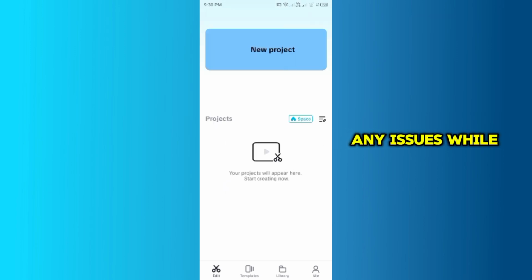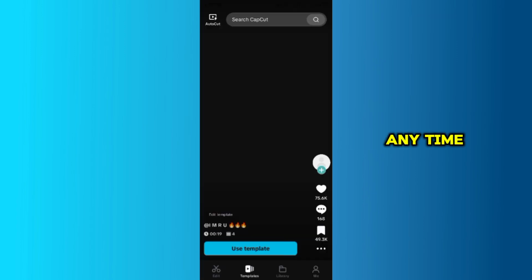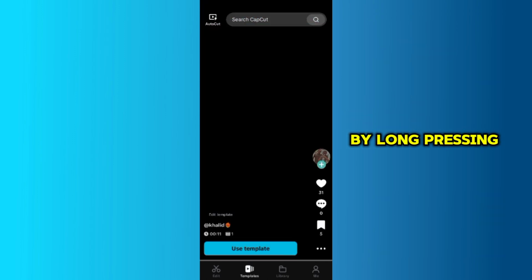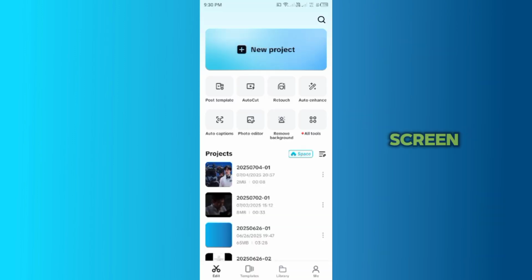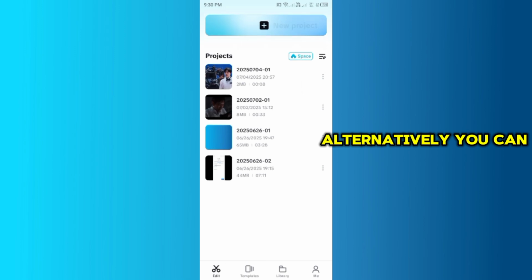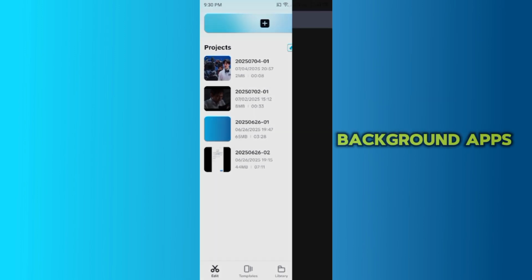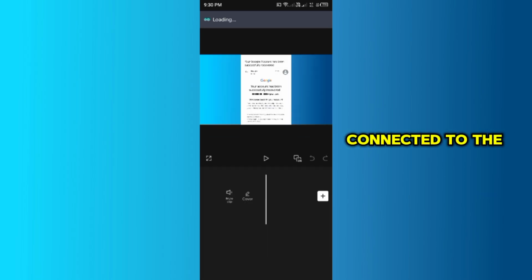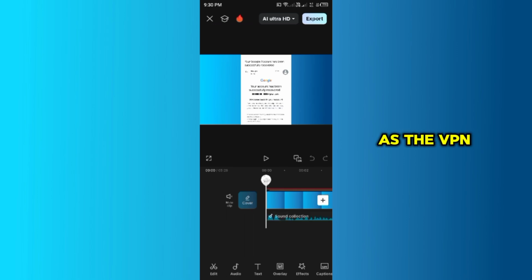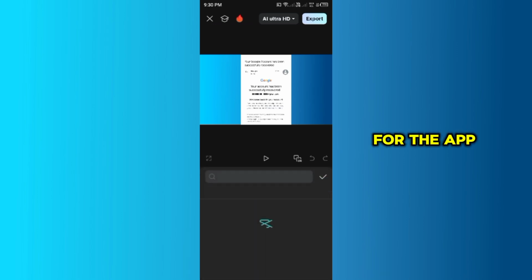If you encounter any issues while using CapCut at any time, simply follow these easy and simple steps we've discussed. For example, stop the CapCut app by long pressing the CapCut icon from the home screen and selecting Force Stop to close it completely. Alternatively, you can simply swipe CapCut out of the background apps by removing it from the recent apps list. Make sure you're connected to the VPN while using the app, as the VPN connection is essential for the app to work properly.